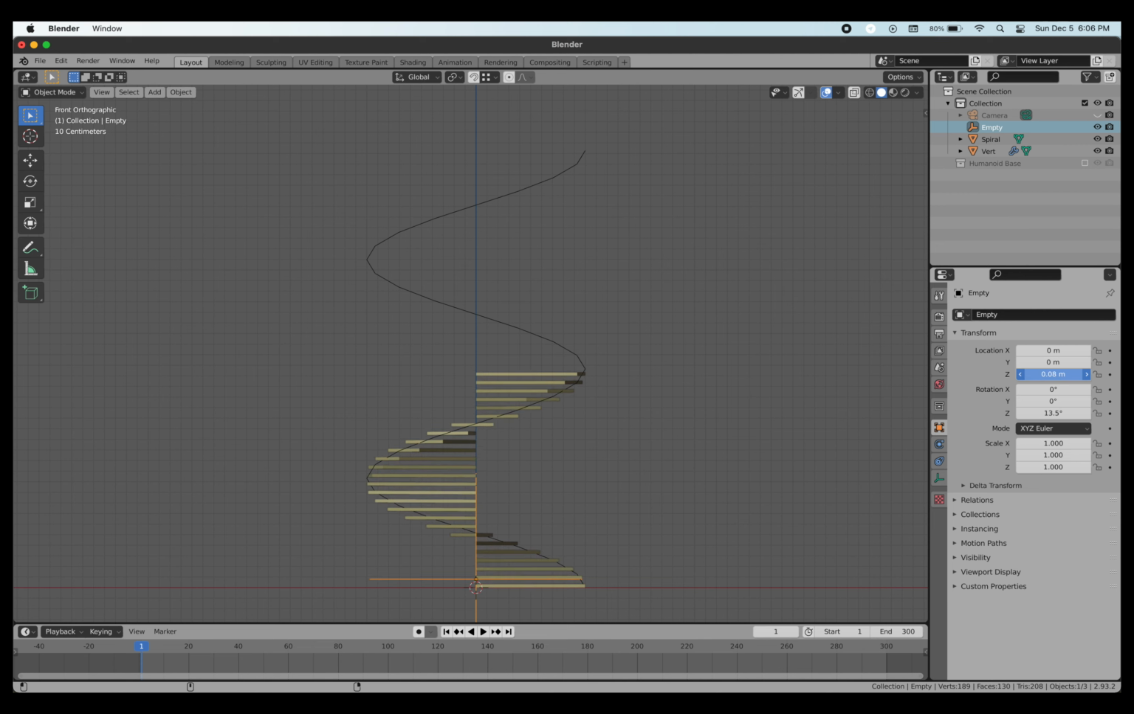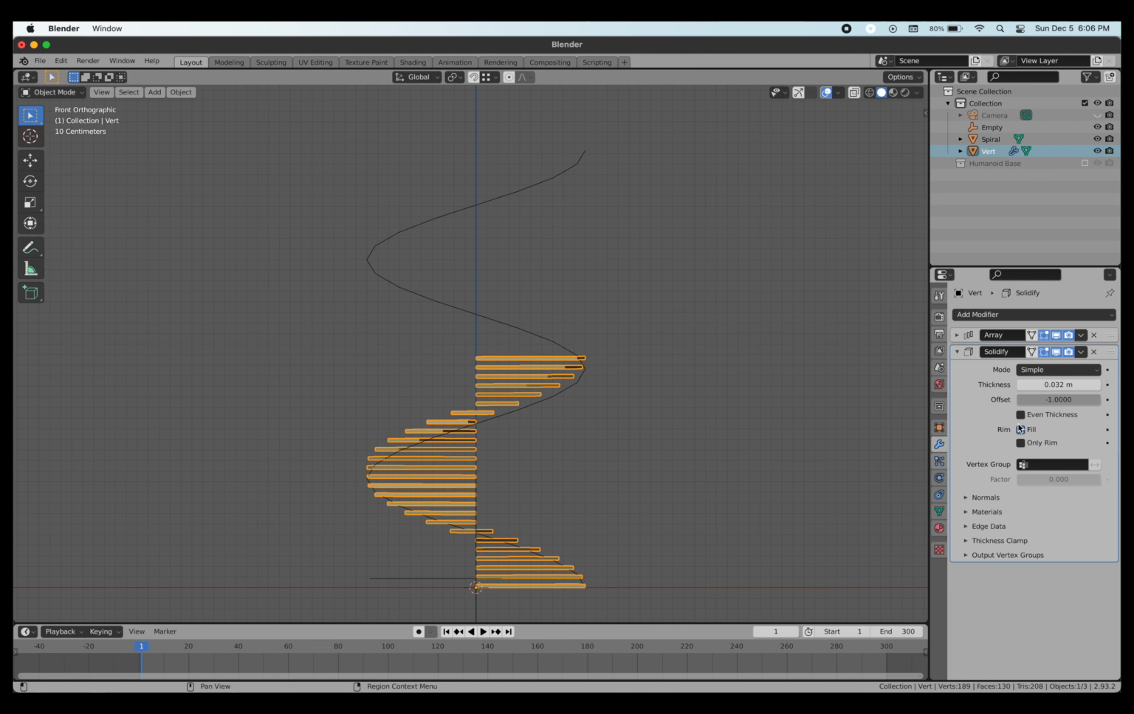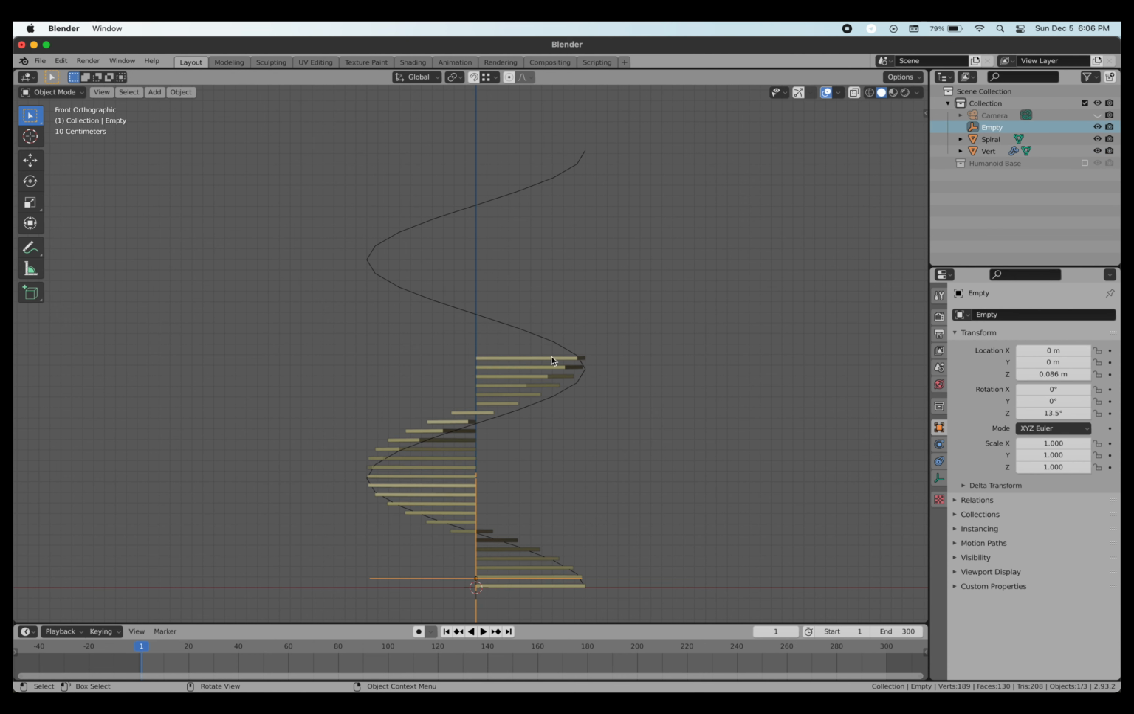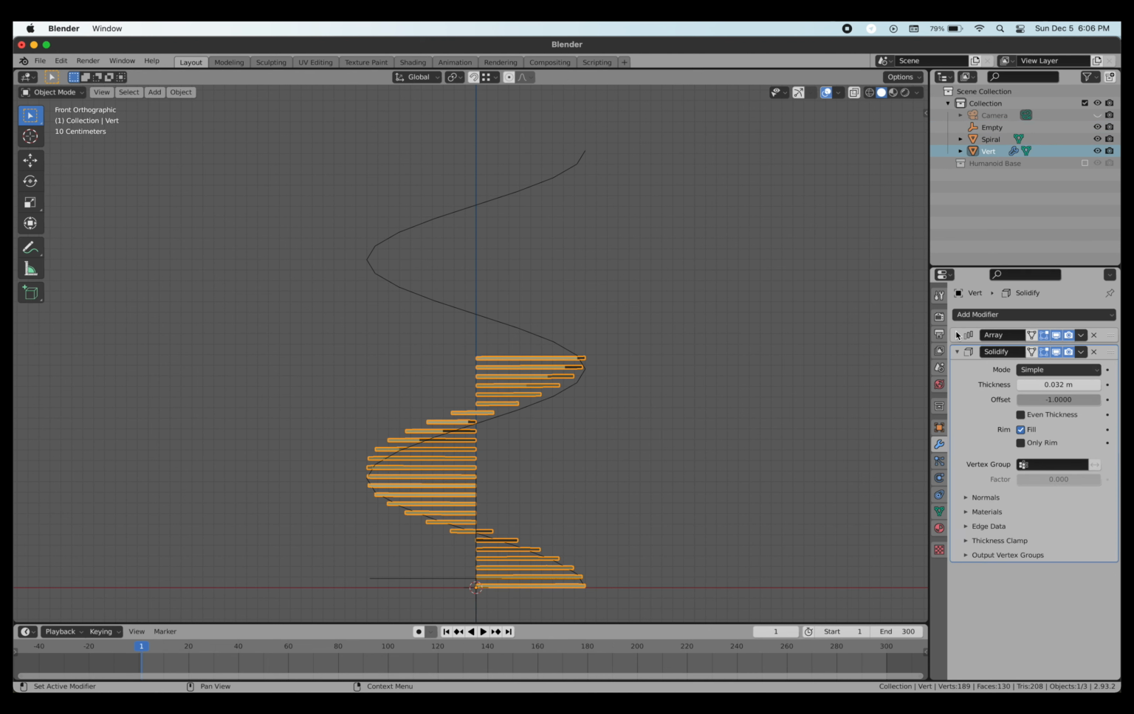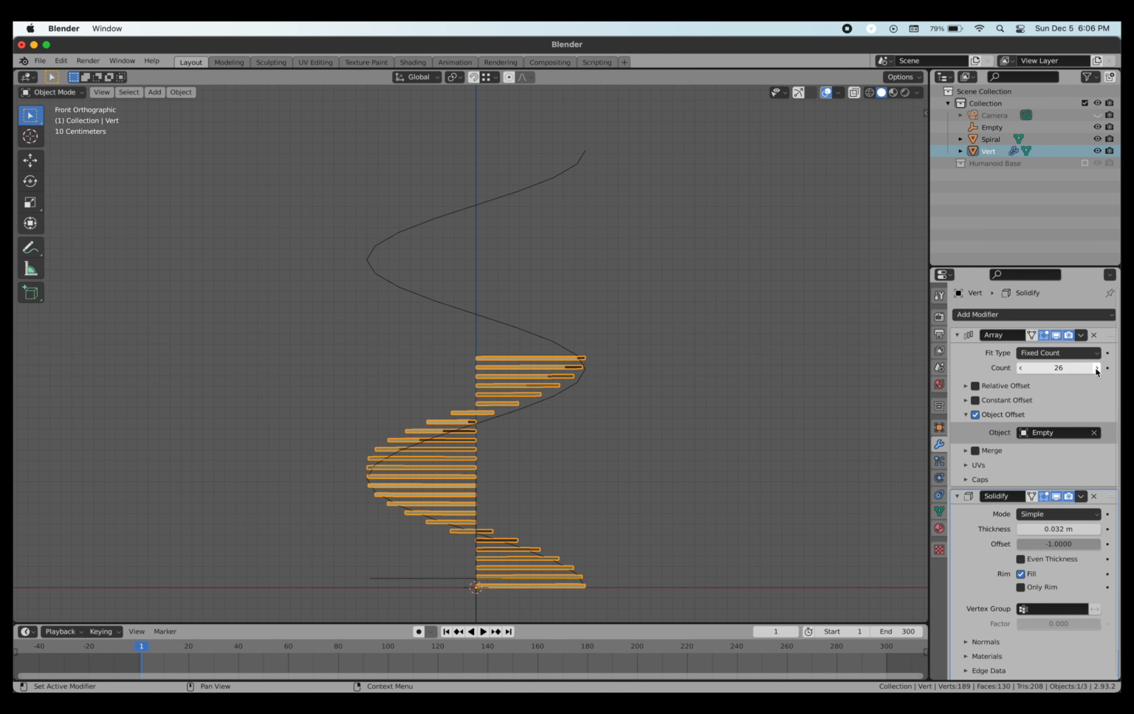I want it to really hug this curve. Sometimes it can be kind of hard to see, but that looks about right. It doesn't have to be perfect. Now we're going to go back into the steps. Whoops, not the thickness, sorry. We are going to go into the steps, open up our array, and we're going to keep going up here.